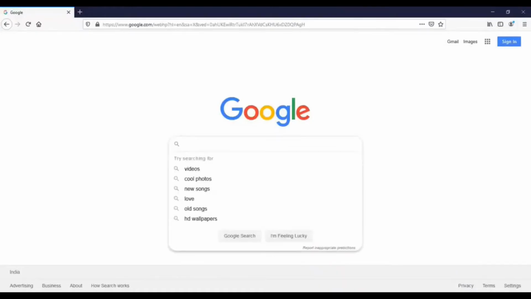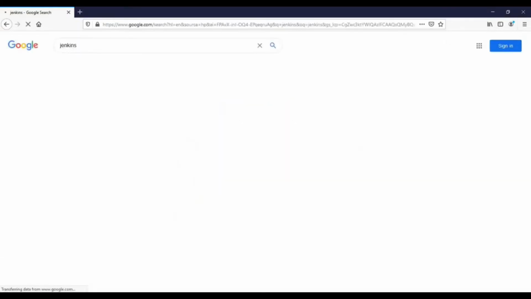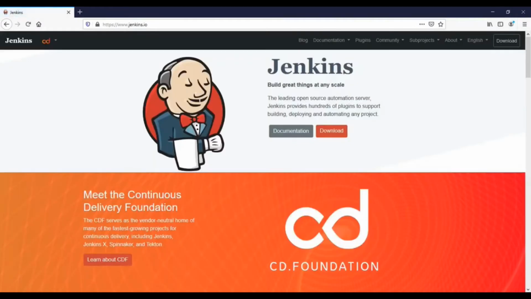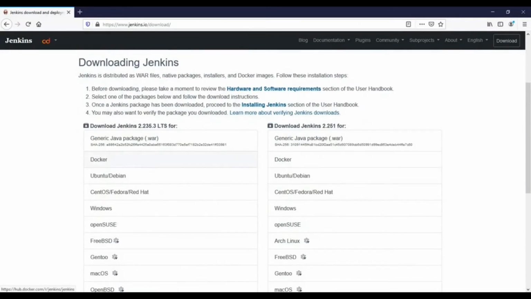Hi friends, in this video we will learn how to download the Jenkins WAR file and deploy it on the Tomcat application server. So open any of your favorite browser, search for Jenkins, and the first link you will get is the Jenkins official homepage. So this is the Jenkins official homepage. Click on download link, it will take you to the download web page.